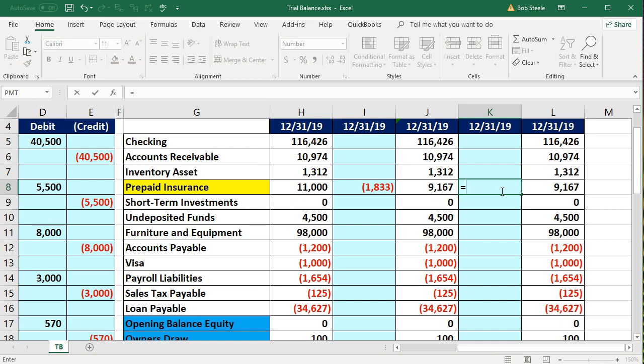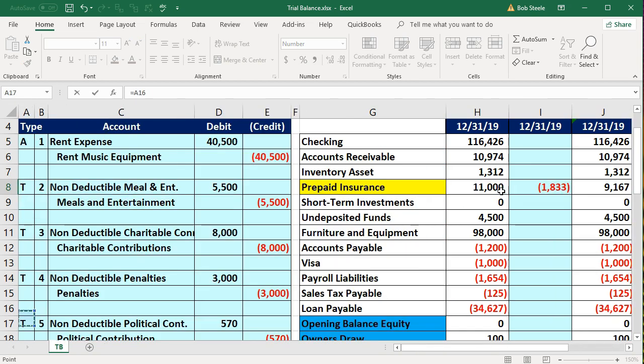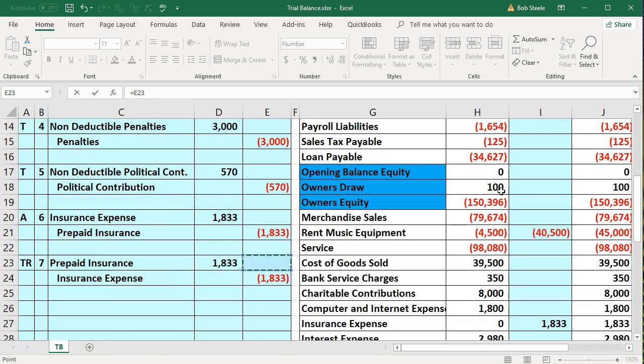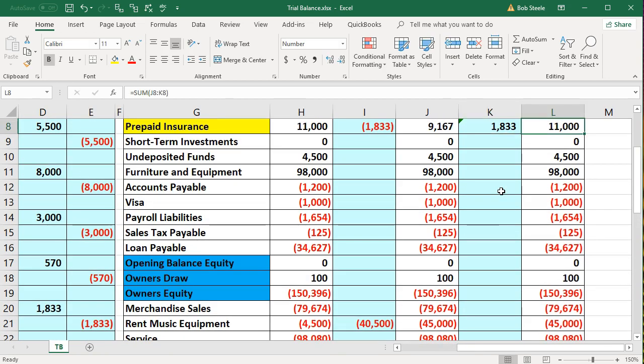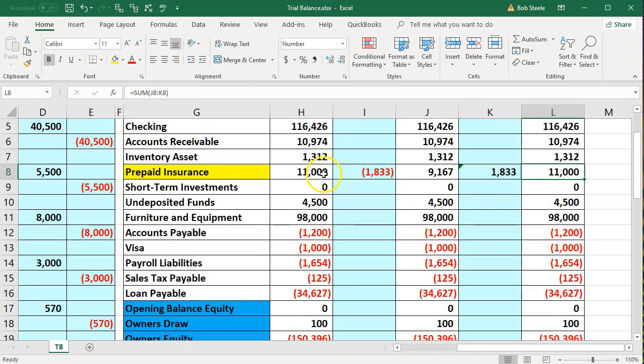We're going to say equals and go left and scroll down. We're looking for prepaid insurance. There's the 1,833, and enter. So that brings us back to the 11, back to our starting point.